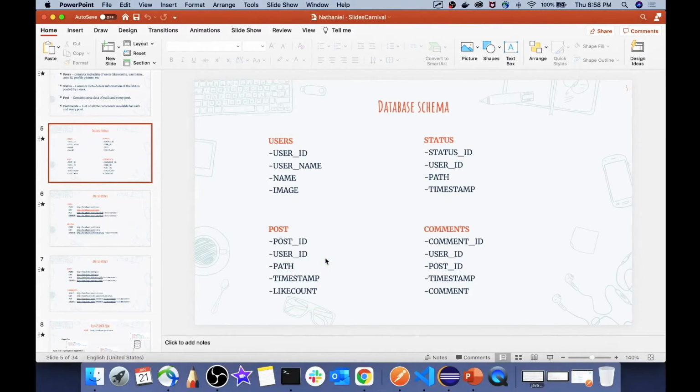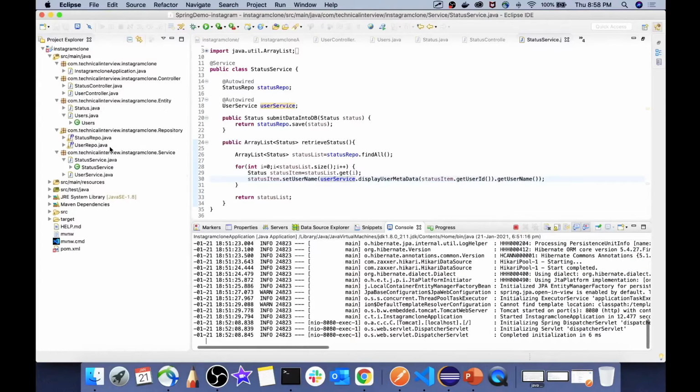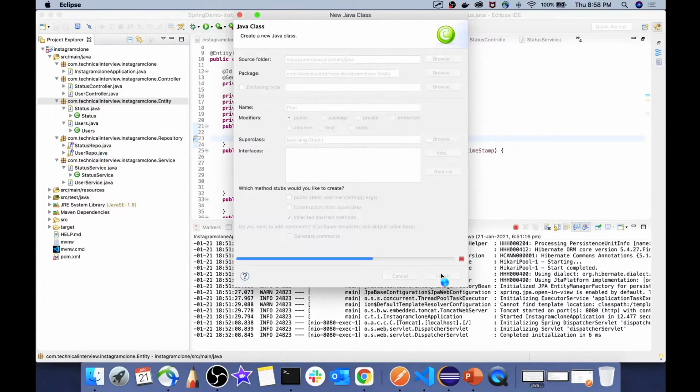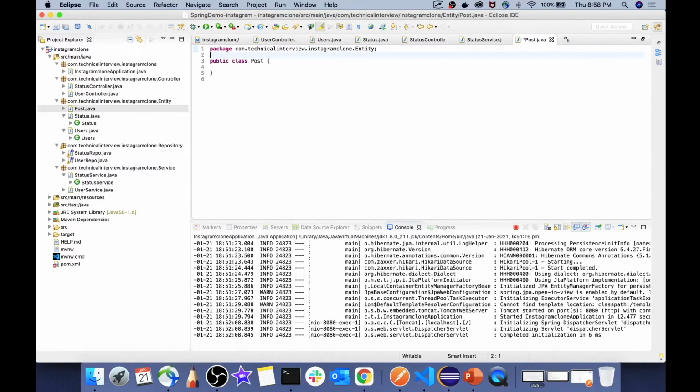So we'll first start with the creation of the entity class for post. So we'll go to our entity package over here, and here we will be creating an entity class called Post. And just as before, we will annotate this with the Entity annotation, and we will name this entity Post.